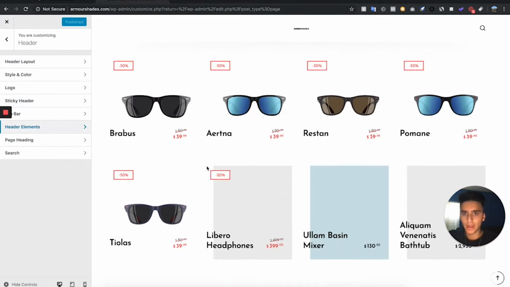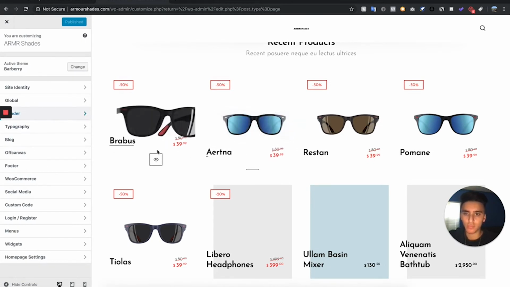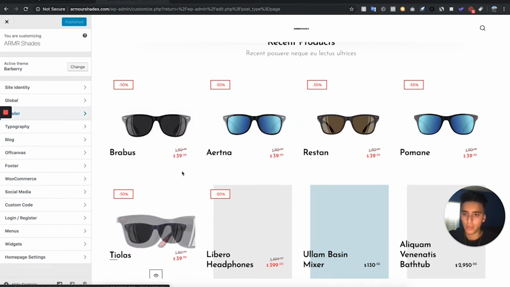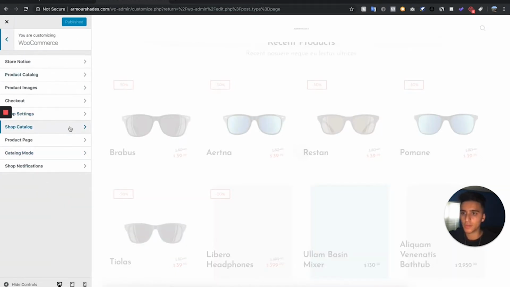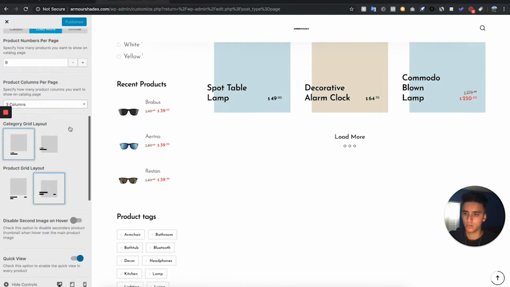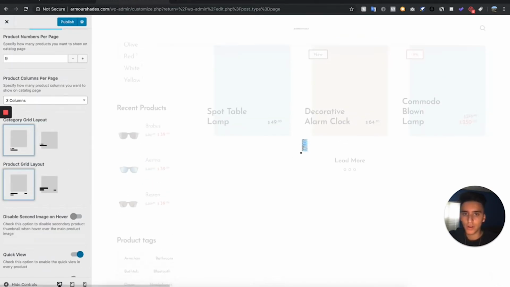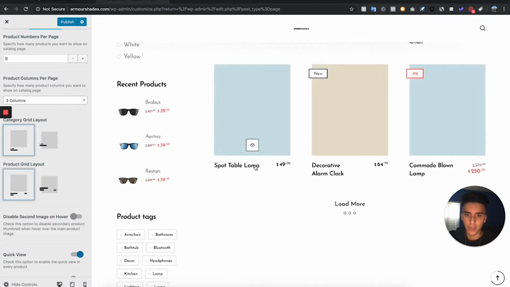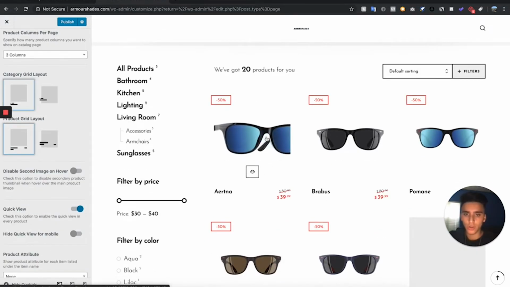The next thing we're going to edit is down here where our product categories are. We're going to change these prices and the names to be on their own line. To do that, we're going to go to WooCommerce and then Shop Catalog. Right here on Product Grid Layout, we're just going to hit Layout 1, and it's going to change it so the name of the product and the price are on one line. They're not over the picture. Also, we're going to make it so when they hover over a product, it doesn't do that image zooming in. That's what this is, Quick View.